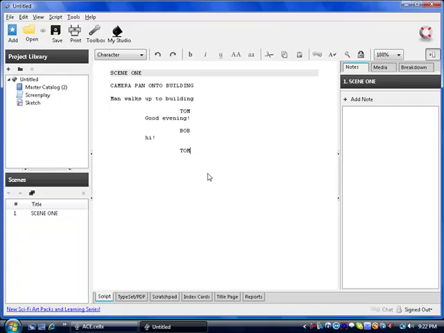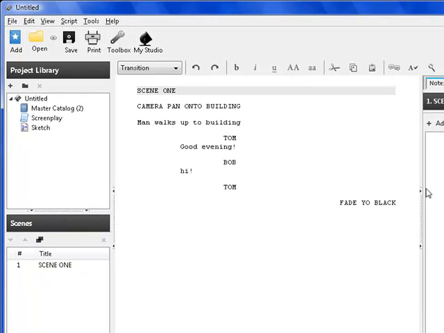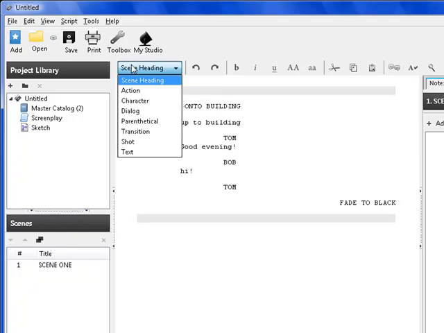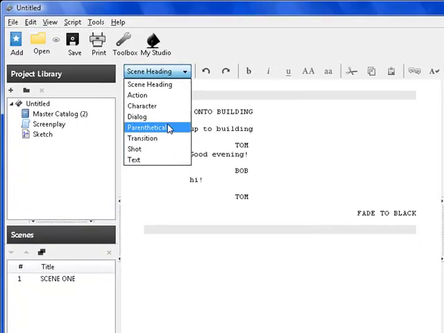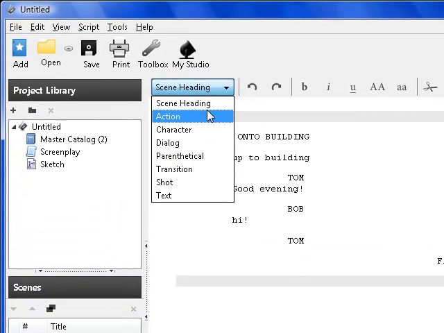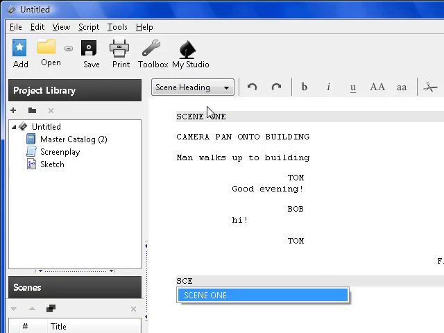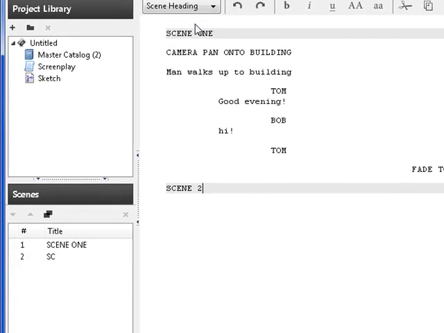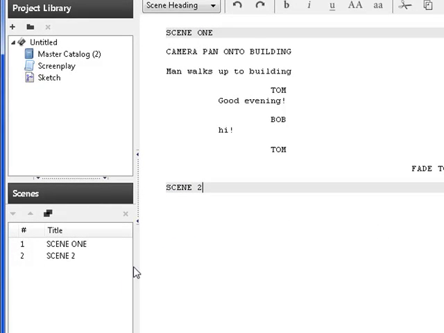So now, you can have a transition, say, to black, which I didn't spell correctly since I'm using one hand. And now when you press enter, it automatically creates a new scene. Don't want a new scene? You can add some text, transitions, whatever you want. So, you know, I'm going to create scene 2. Then you can add more stuff.